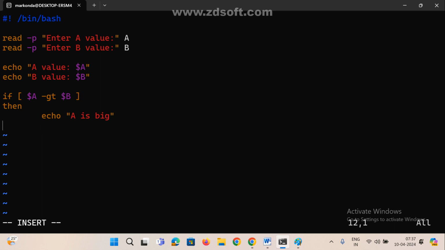Now how do we close the if statement? If started here, how do we close it? Reverse. If started here, you close it with fi. Fi, that's it. Very simple. That is the syntax; they implemented it like this only. We need to follow the same syntax.